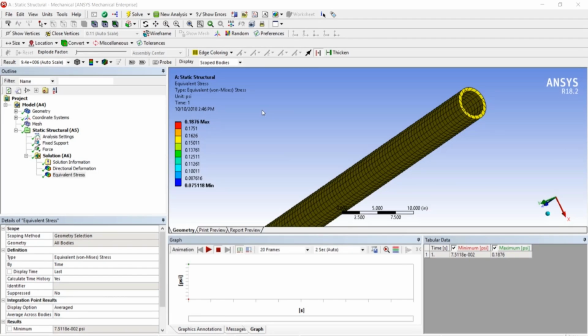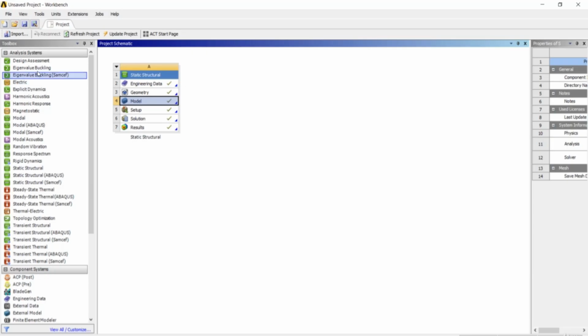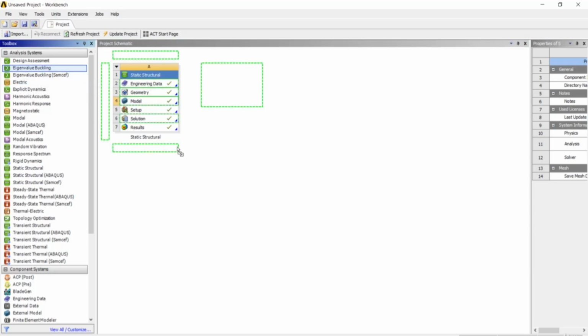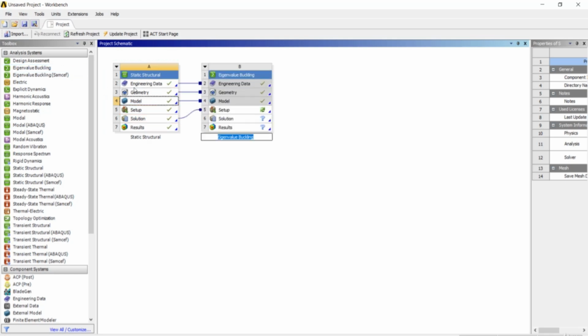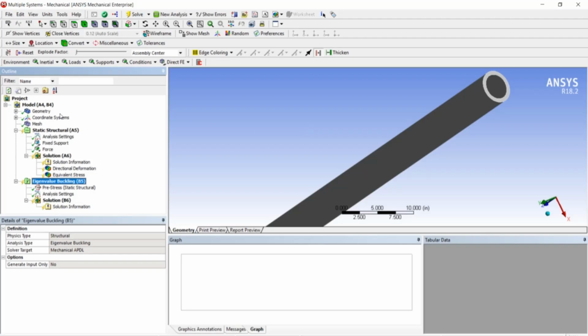Having finished performing structural analysis, I am going to close this mechanical, and I am going to just drag and drop this eigenvalue buckling analysis, and drop it on the solution cell of this static structural. Once I do this, all the required data will be transferred from the static structural system to the eigenvalue buckling analysis system. I am going to double click on the setup cell of eigenvalue buckling so that ANSYS mechanical would open again. Once ANSYS mechanical has opened again, we got access to these two systems which are a part of the coupled analysis.